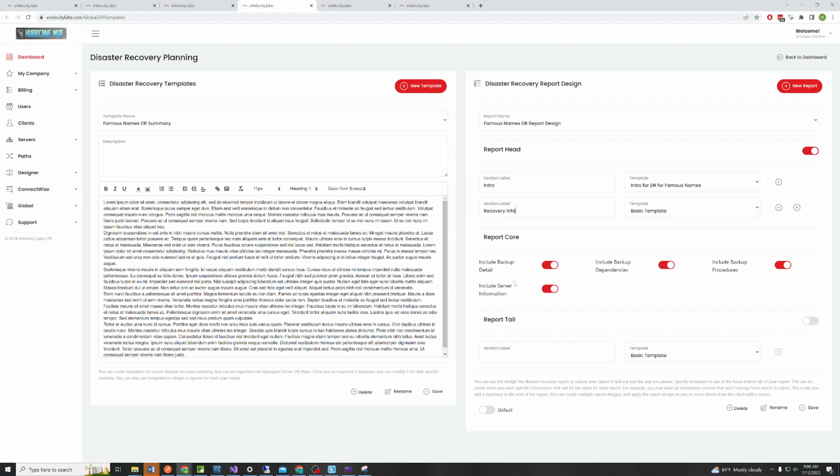We're going to leave all these sections turned on in the core, and let's bring in our summary as well. We'll turn that on. We'll bring in our summary, and let's save this report. So one thing I want to point out as well is we can set a default report, which will be for any client. So if you go in and you create a report to be sent, it's automatically going to try to use the default report. You can also create a report specific to a client, and I'll show you where to turn that on. We're just going to leave this one for right now, Famous Names, but the default switch is here.